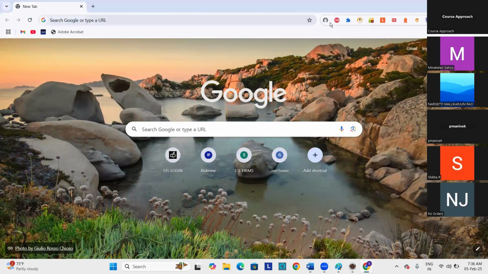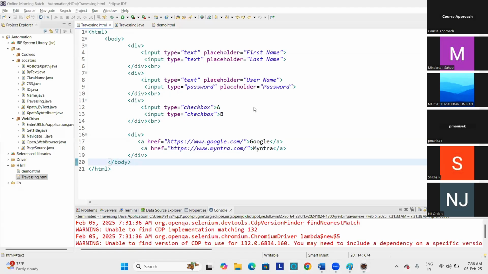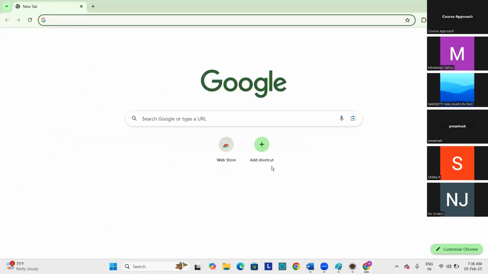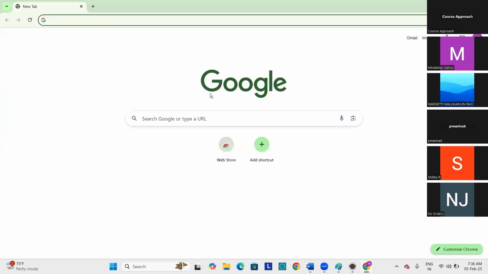I'll tell you, these are the plugins which I am using. But why am I not suggesting using plugins right now? You will not remember the syntaxes, and you will face issues. For that, you have to practice. And I'll tell you what the syntaxes are. XPath by attribute, we have a syntax; text, contains, group index, traversing, which I am teaching right now. Up to this, I have given the syntax. For XPath there are only 3 to 4 syntaxes. Try to remember those, and how to use them, like how you're searching.